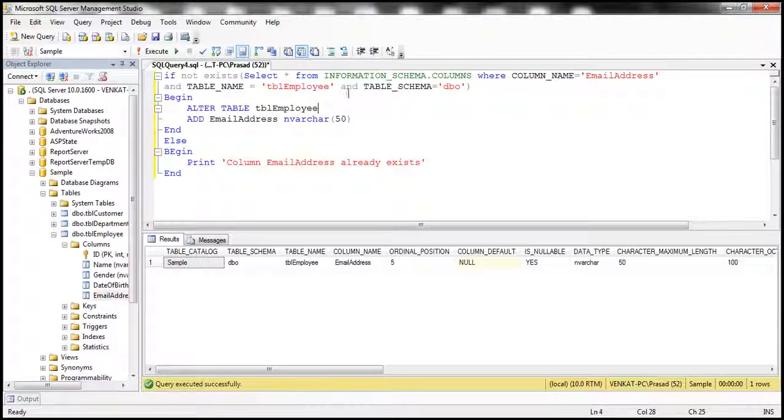Notice that here I have another condition, table schema. Again, this is very important, especially if your SQL Server has multiple schemas. In multiple schemas you can have the same table name and same column name. So obviously you don't want to be altering a table that is present in a different schema. That's why it's very important to check the schema as well, just in case your SQL Server has multiple schemas. If that's not the case, it's enough if you check just the table name and the column name. Again, this script is rerunnable.